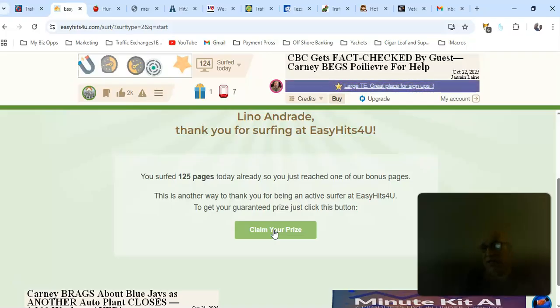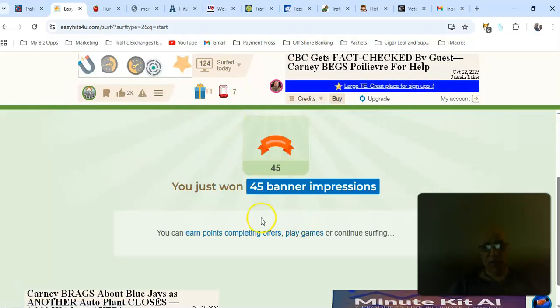I apologize for the grayness in the camera. This is an old computer, and the lighting's not the best.